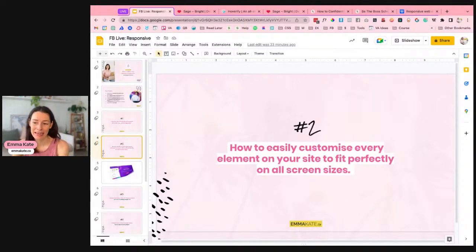Next, how to easily customize every element on your site to fit perfectly on all screen sizes. So the great thing again about, you guys know, I go on about Divi and Elementor all the time. Obviously, there's other page builders out there like Oxygen, and also Breakdance is the new kid on the block. And they're great too.